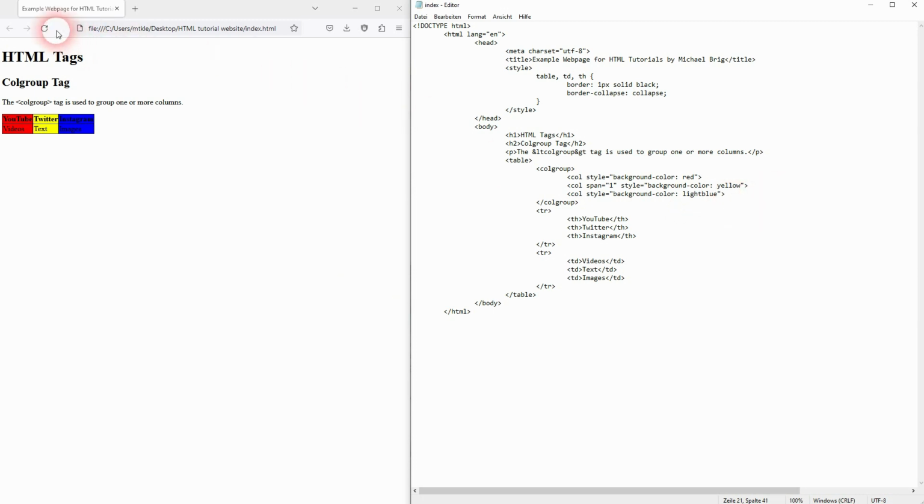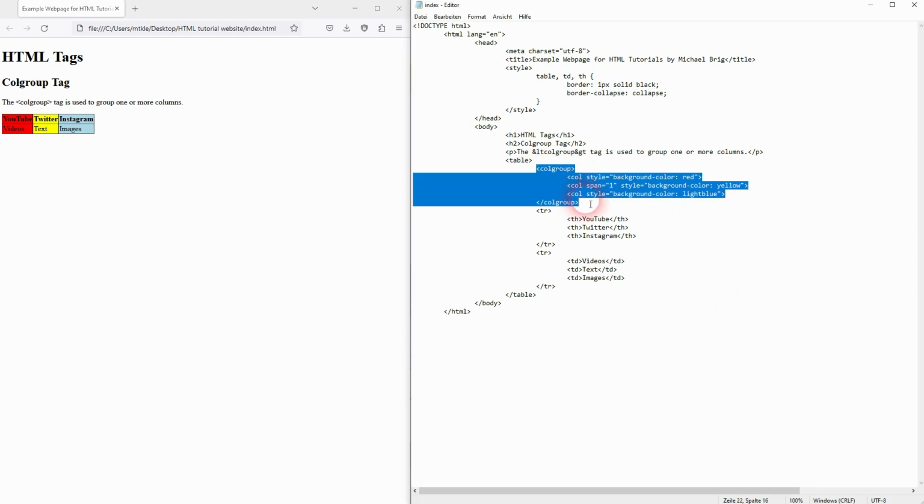And this is what the colgroup is for, so you just use it to group your columns that you want to style if you have a table.